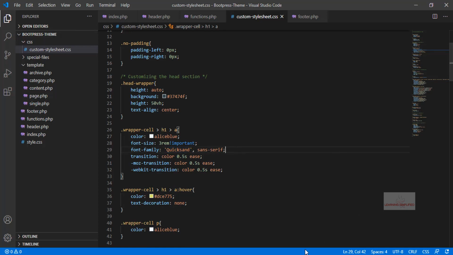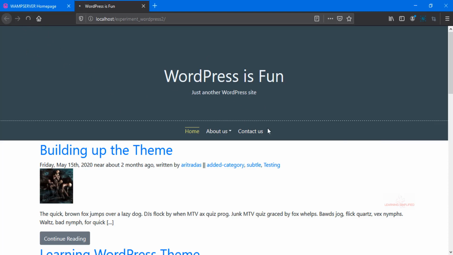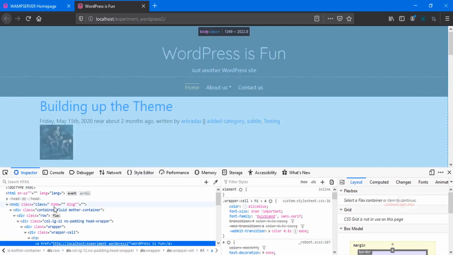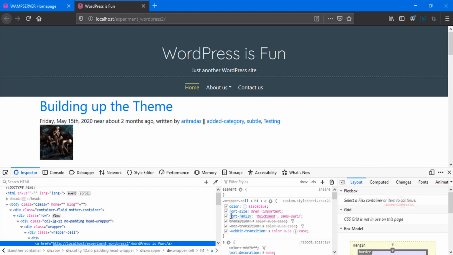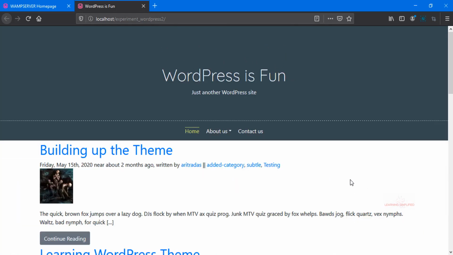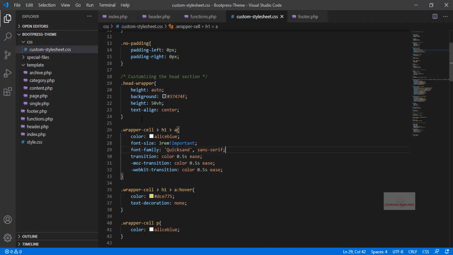Now press Ctrl S, head back to our site and reload. Now we can see that the font family has changed. If we now inspect this element, we can see that the font family Quicksand has been introduced into our project, and it is working efficiently. So that is how we may make use of Google Fonts. We may add some fonts from Google Fonts and use them in our theme, in our project.